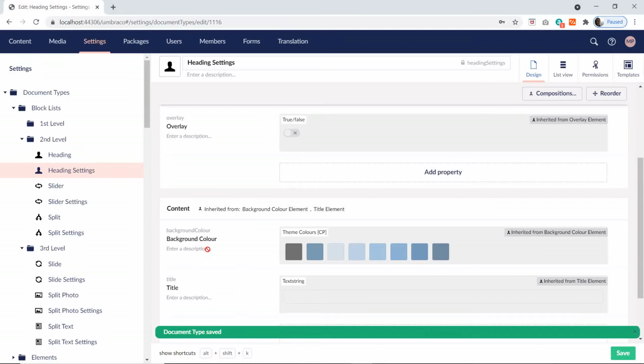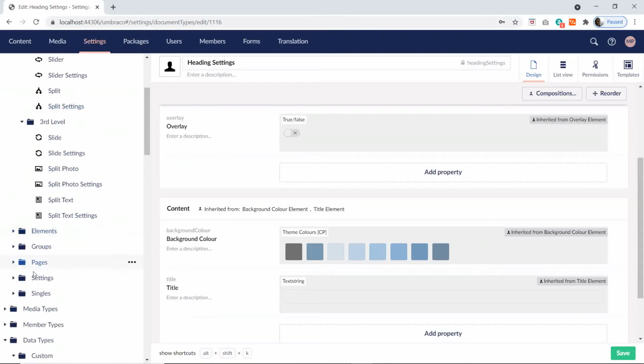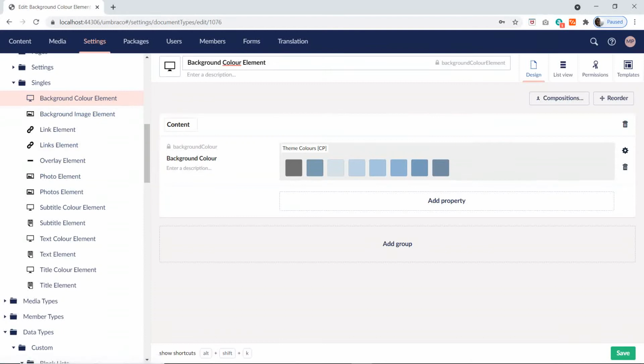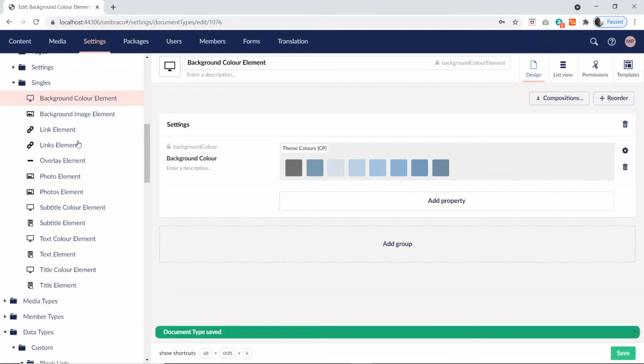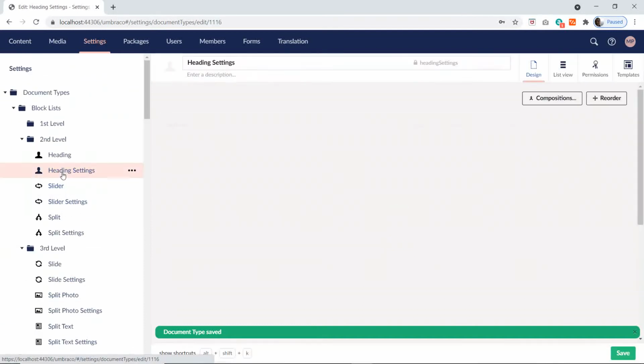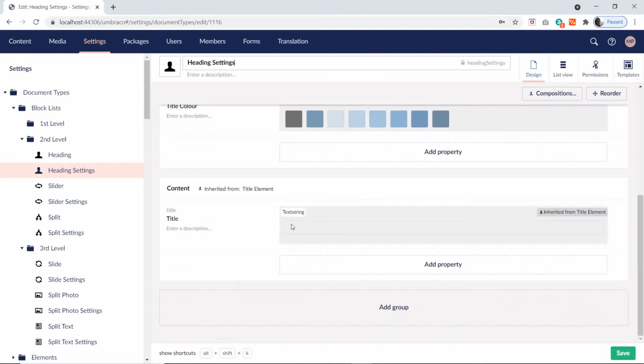Right, so the background color is as content. We will change that in a moment. Let me just come here. Background color. We just do settings. Okay. Okay, that's what we want. That's fine, that is here.